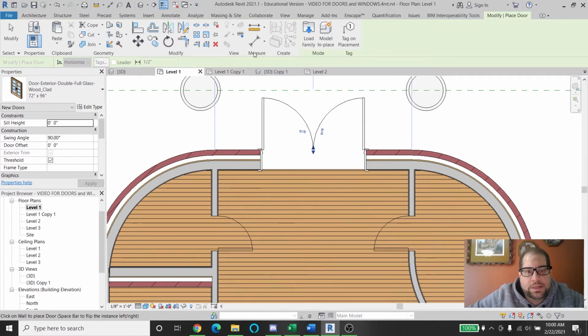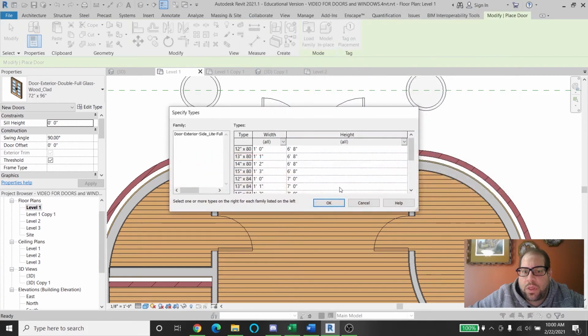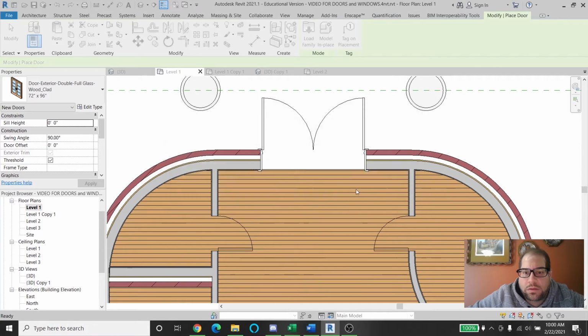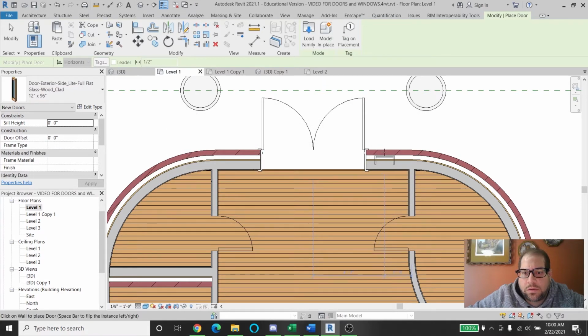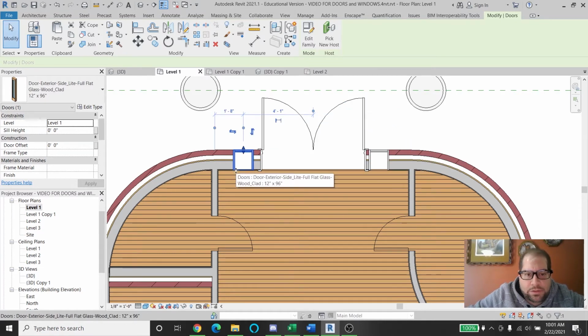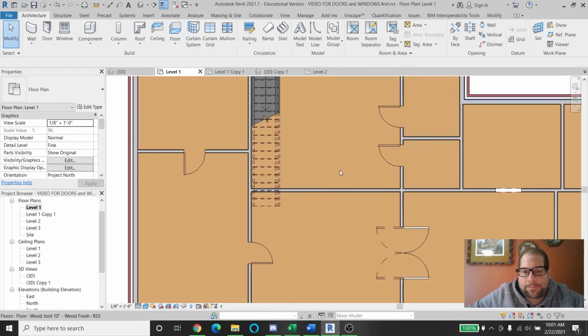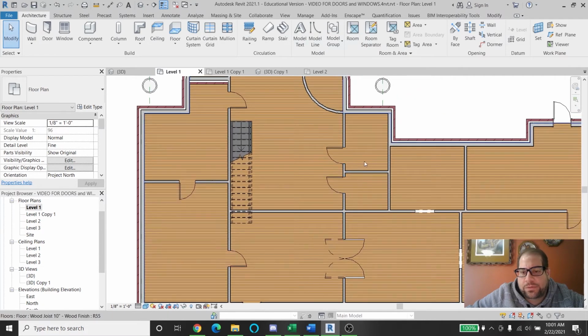And I'm going to put some side lights next to it. I'll make those 1 foot wide. The side lights, I'm going to click and use the arrow keys to get them exactly in the position that I want them to be. Good. That looks about right for my doors.